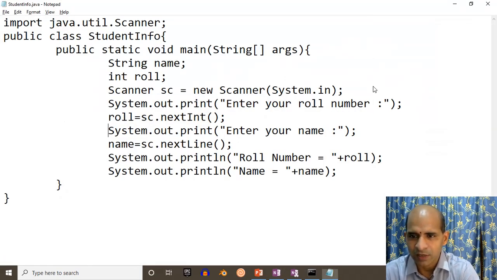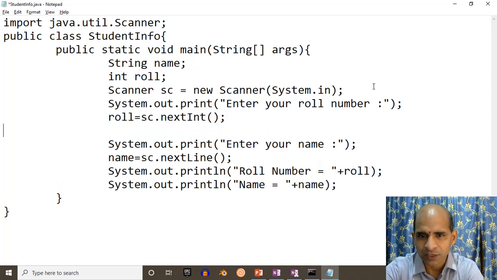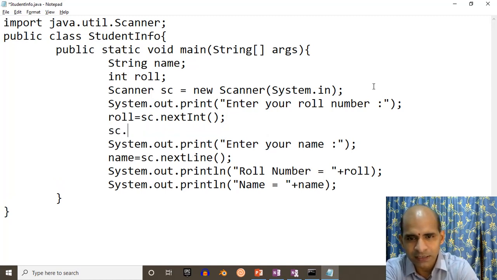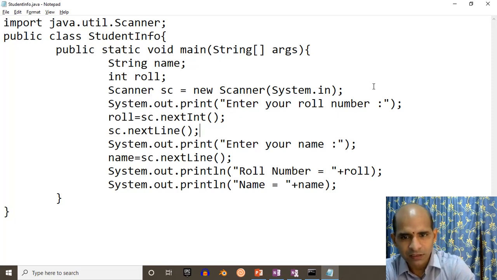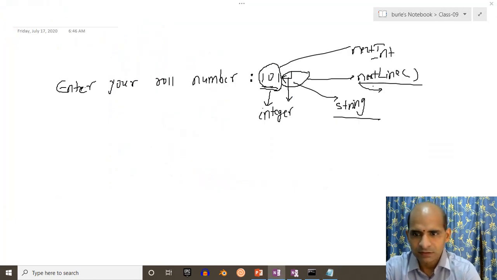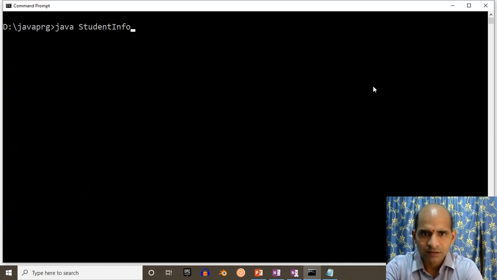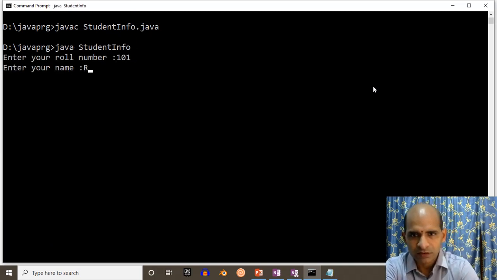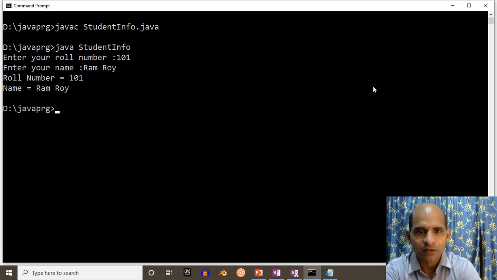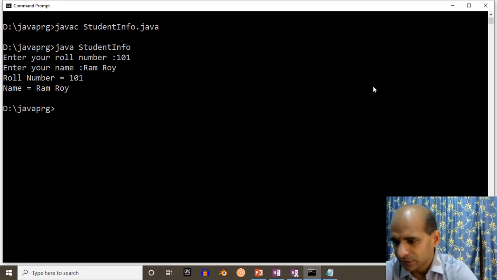The answer is yes. After every integer, if you want to accept a string value, then provide that enter key to be accepted by another method which is of no use. That will only accept the enter key, and then it will come to the next line. So let me clear the program, compile, now run. So this is 101, run. Now this is the process how you can accept the value of character type or string type.